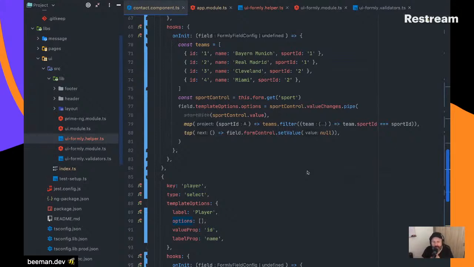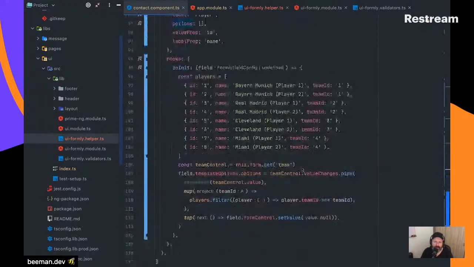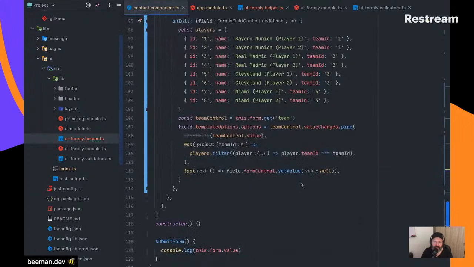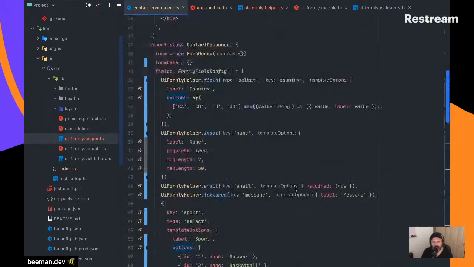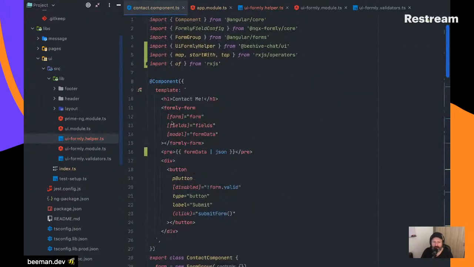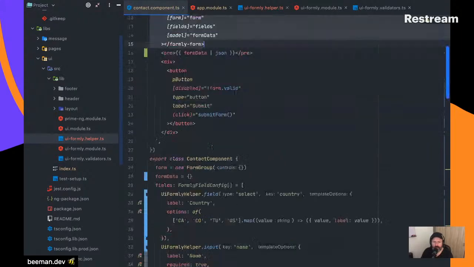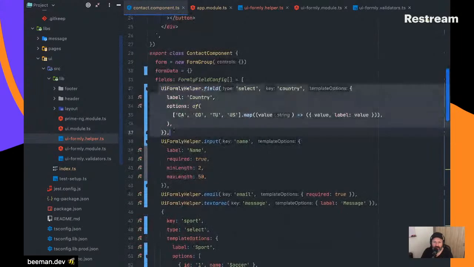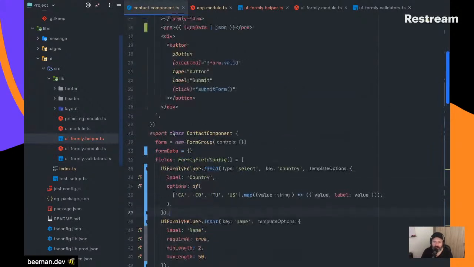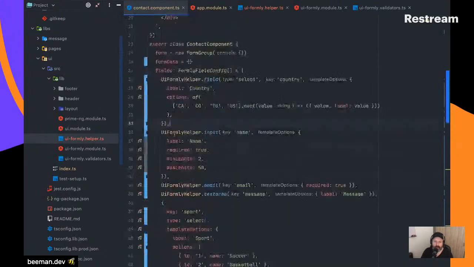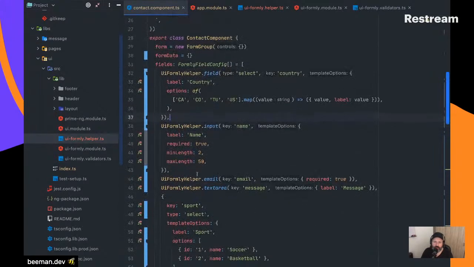Now, if we look at the things we gain, I think the things we gain are quite big. First of all, we separated concerns between the rendering of our forms and the actual definition of our forms. We no longer need to render our own forms because they're there already. So that's one benefit.